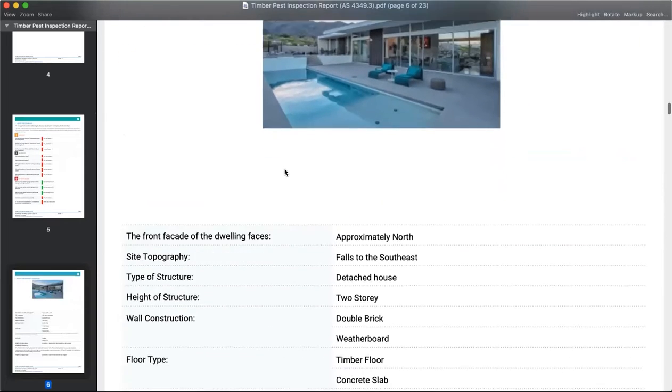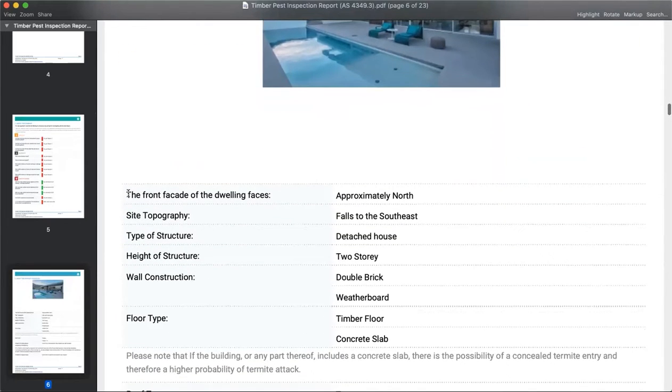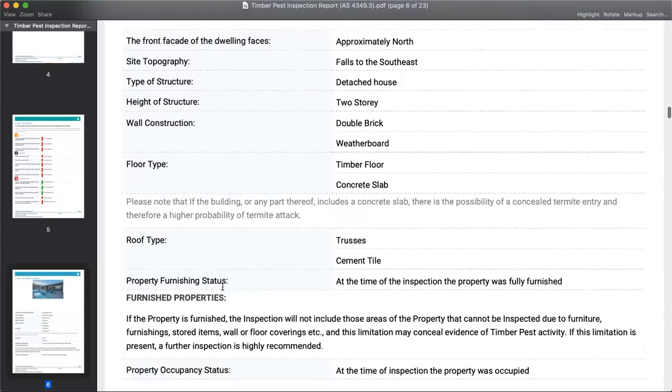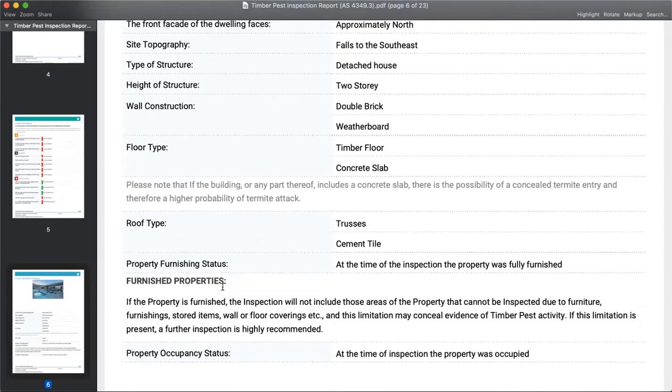About the property inspected. So all of these types of questions are going to be multiple choice questions, just to make it really quick and easy for you to fill this one out while you're on site. So all of these ones will be drop-down lists. You click on the drop-down list and select the option that's relevant in this case. So here you've got options like site topography, type of structure, height of structure, wall construction, and floor type. They will be checklists where you can check as many different options as you're needing to if there are multiple different types of flooring, as an example. But those multiple choice questions just make it really quick and easy to go through and quickly fill out this section of the report.